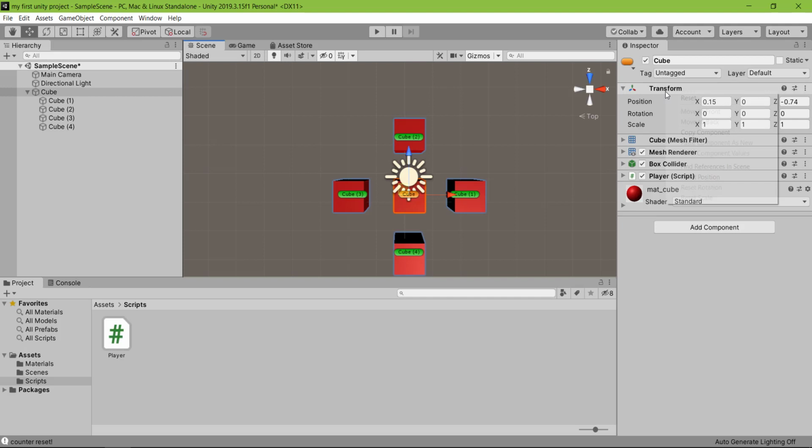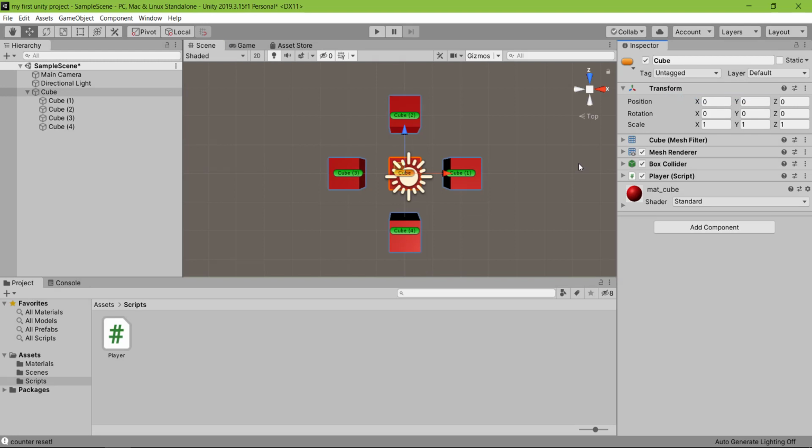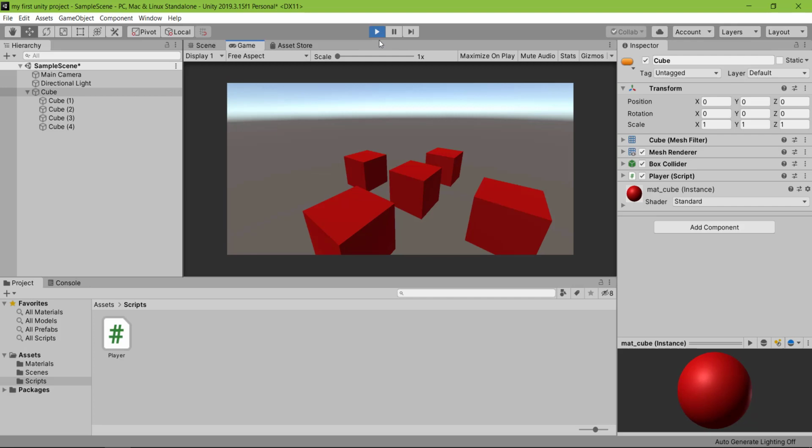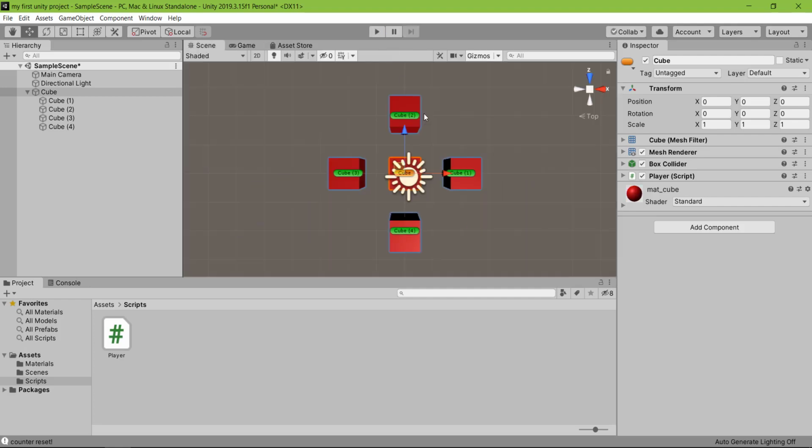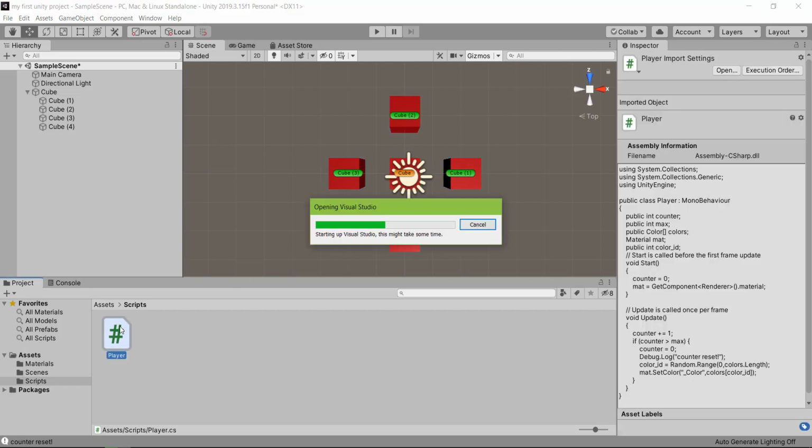Okay, now let's see how the play mode looks, because we have a script component attached to each of these cubes. Okay, you can see each cube is behaving individually and giving random colors. Now let's open our player script and do some modifications there.